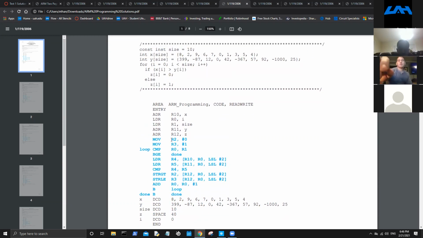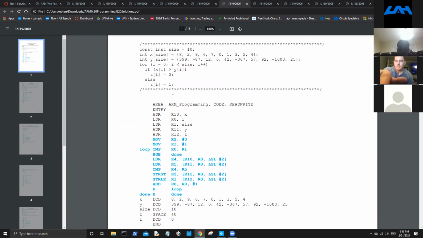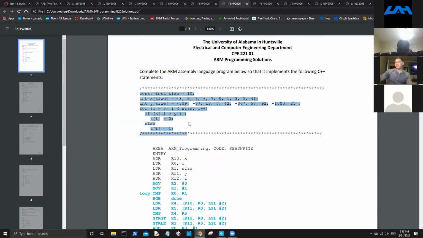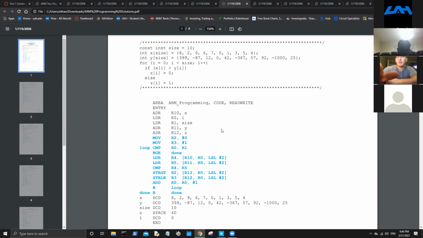So does everyone get why this works now, why this code functions, and how it corresponds to this code? Yeah, for the most part. All right, cool. Yeah. Makes more sense now.